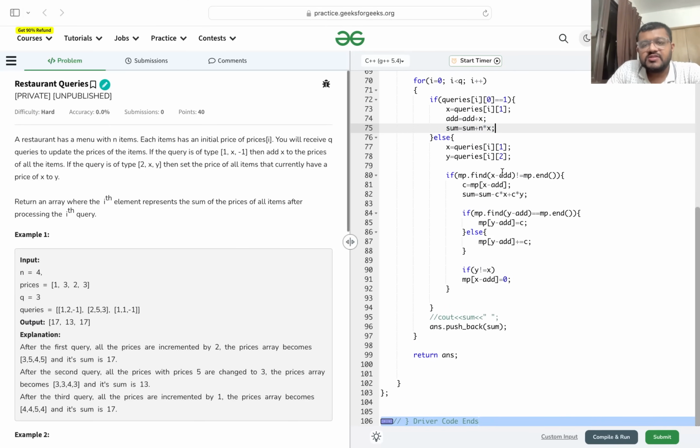Okay, sum is the sum of all the elements of the array, and add is how much value has been added to all the elements till now through query 1. So how much value is added to each element through queries of type 1 till now. So that is how queries of type 1 are solved.